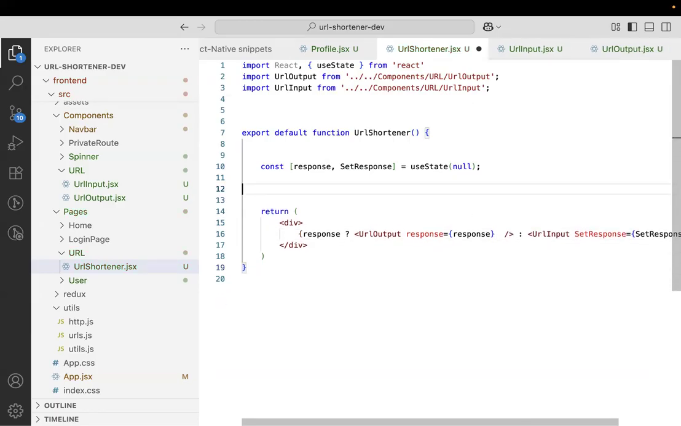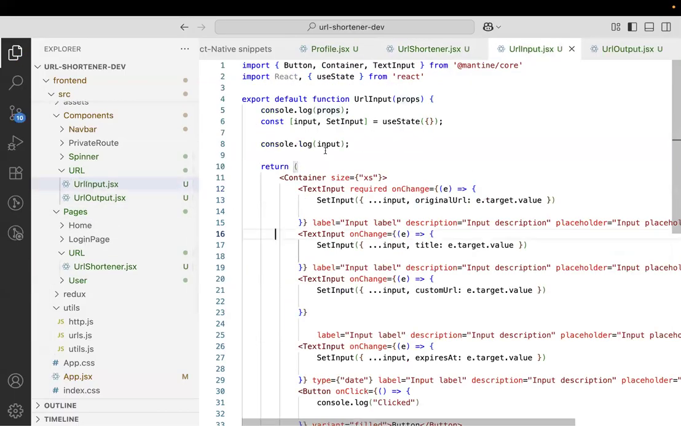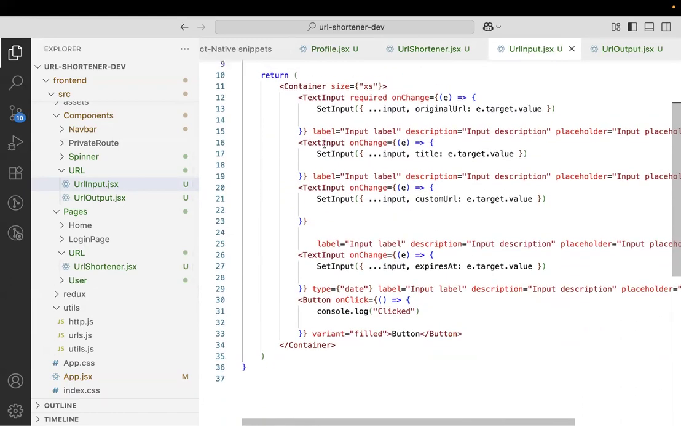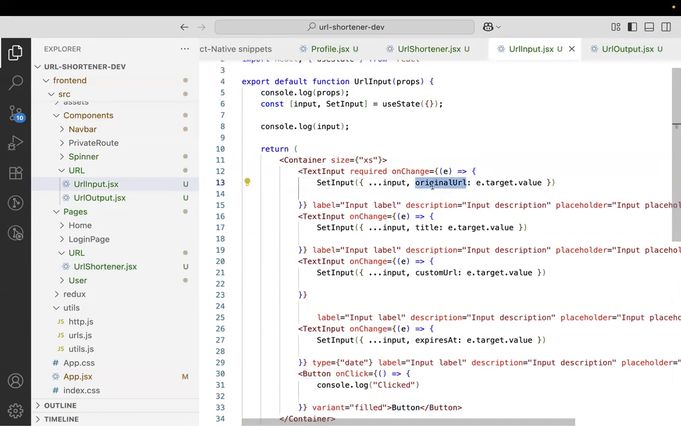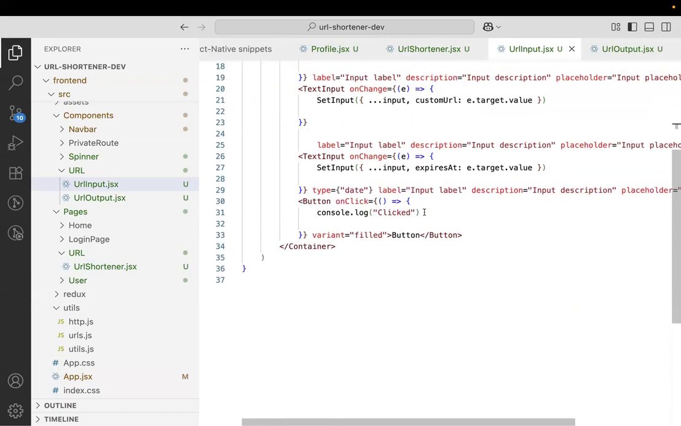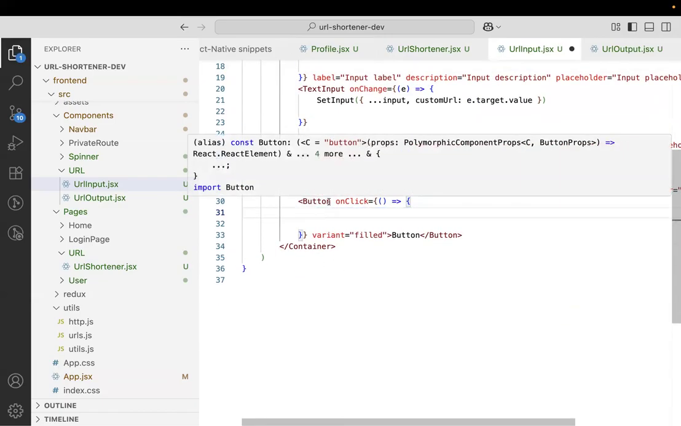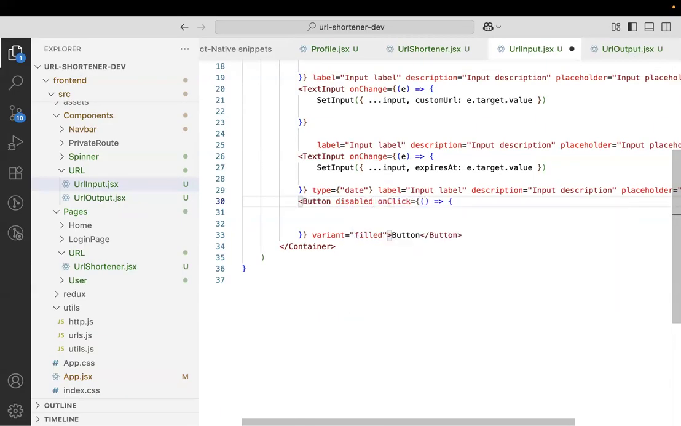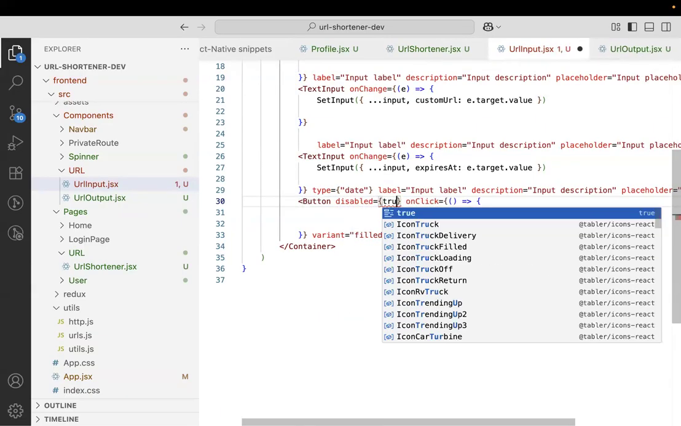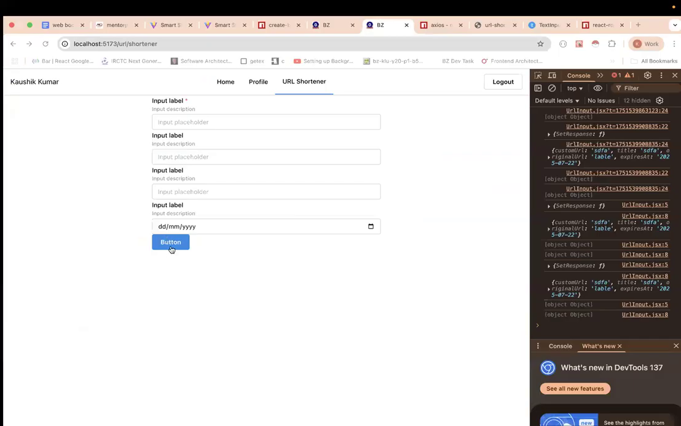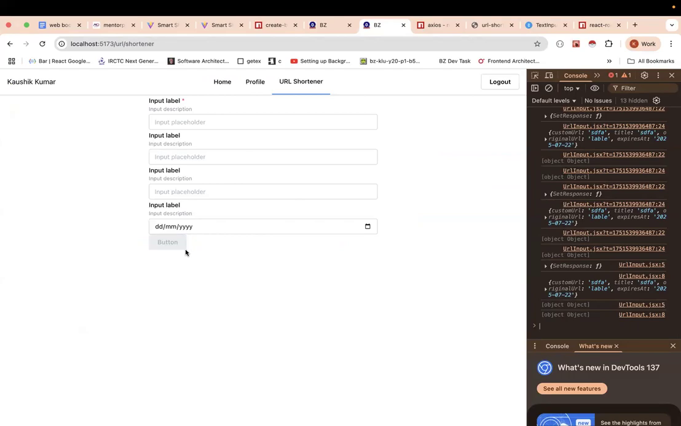Okay, so let's quickly go and make an API call over here. Now the thing is, we want to make an API call on click of a button, but this button should be disabled unless we have an original URL with us, right? So can I write it something like this? In button, actually there is something called disabled, and you can give a Boolean value to this. Like if you give true, it will be disabled. If you give false, it will not be disabled, right?